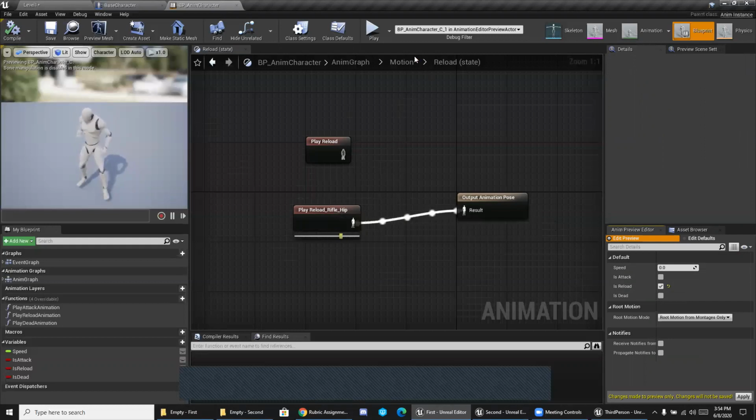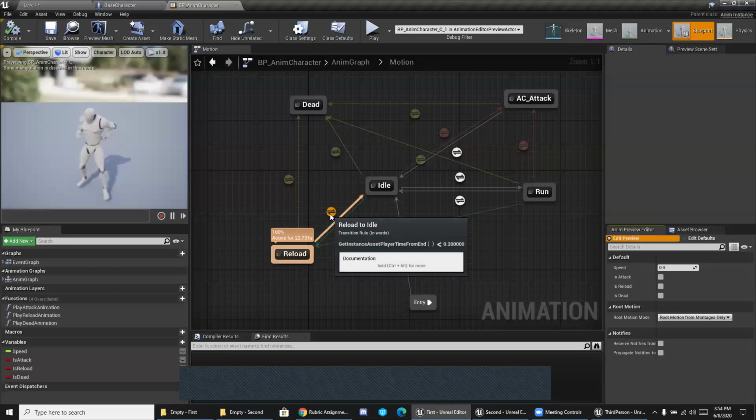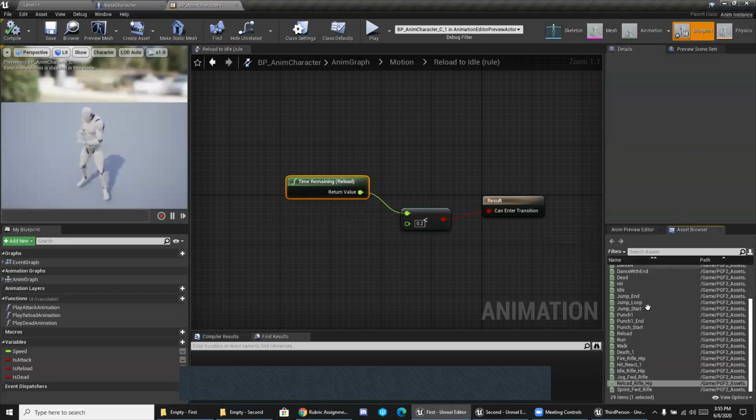This isn't a direct fix because we see our motion state machine is currently stuck in reload. So you are going to have to fix up the transitions. Let's see what our transition back from reload is. You see that's checking get instance asset player time from end. Well, if we open that up, we see it's looking for the time remaining of reload. Well, we're no longer playing the reload animation. We're actually playing reload rifle hip.